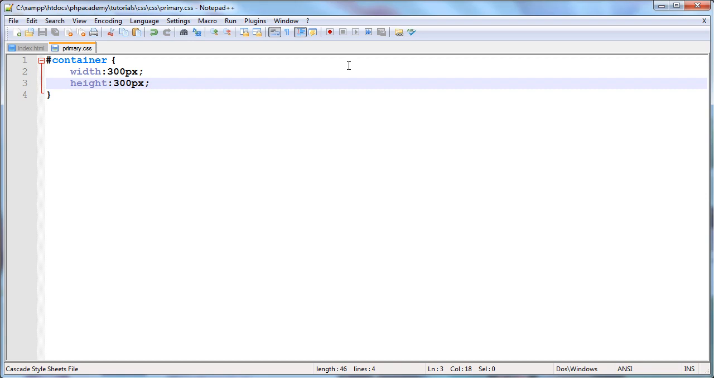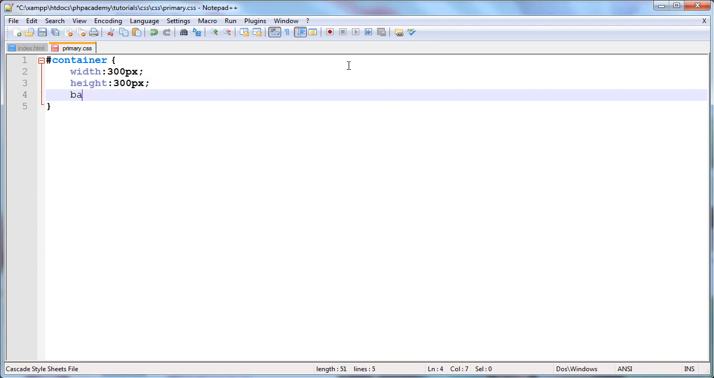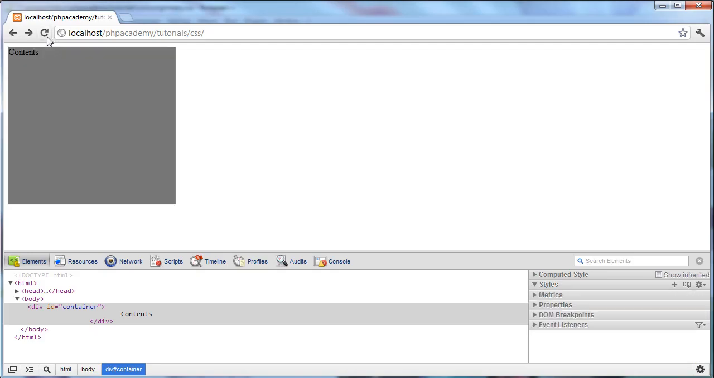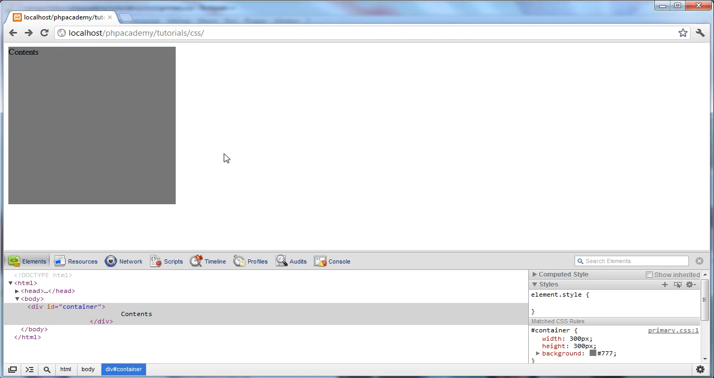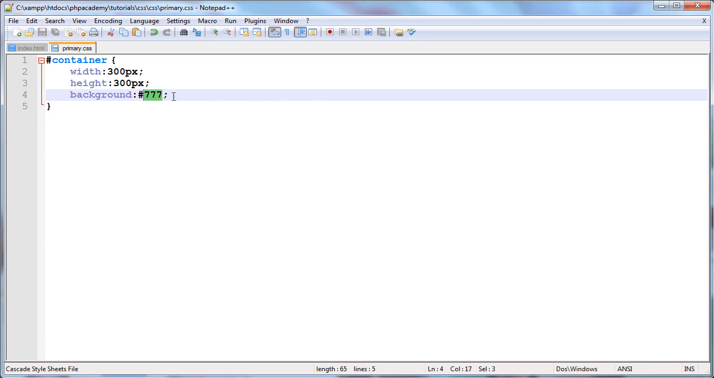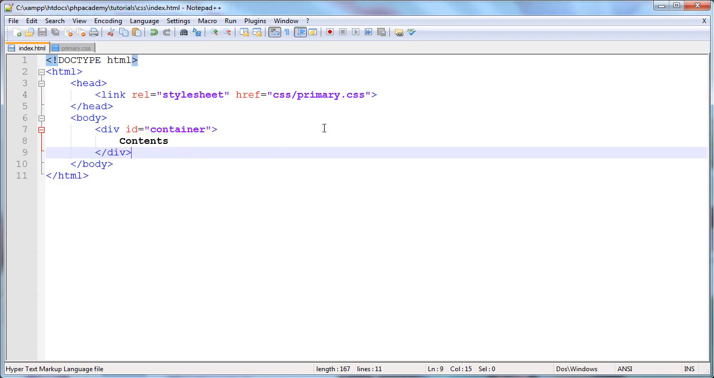So we've styled our container with a width and a height. Let's go ahead and give it a background color. So we'll say background, and let's give it a background color of, let's say 777. Yeah, so 777. Let's go ahead and refresh, and you can see that the color of the background's changed, and we can obviously see the height and the width of the box. So now that we've got the height and the width of the box, we know how to set widths and heights on elements. Let's go ahead and take a look at setting widths and heights on other types of elements.